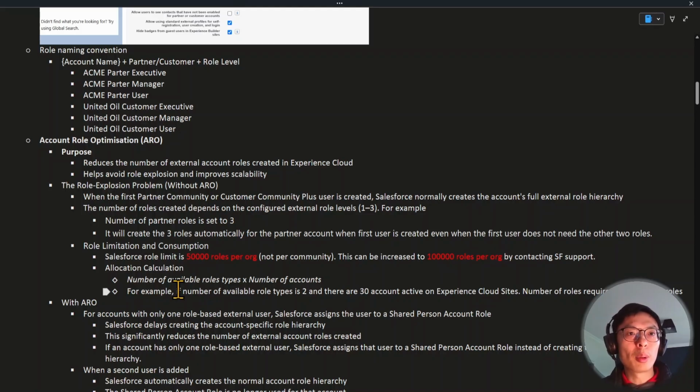So for example, if the number of available role types is 2, and there are three accounts that are active on your site, then the number of roles required will be 60. So at a larger scale, if you have a very large partner account base or customer account base, this can be contributing to something called role explosion.